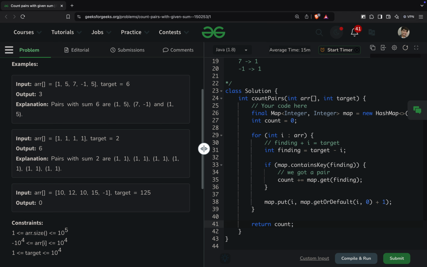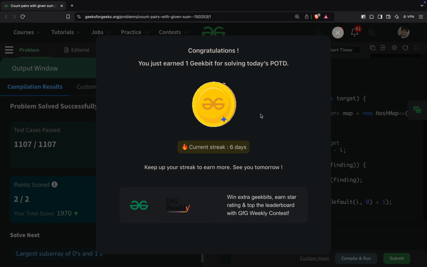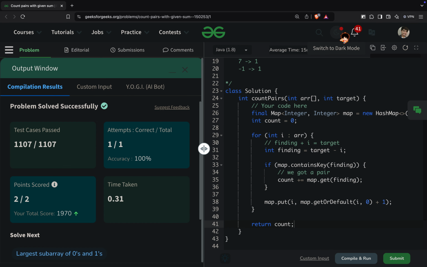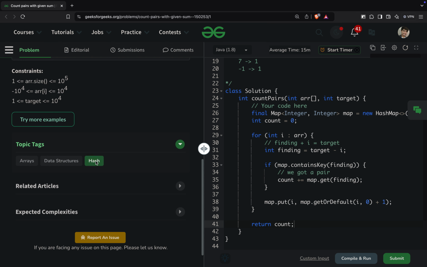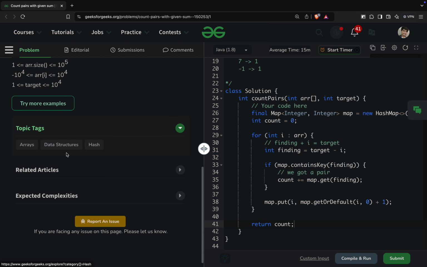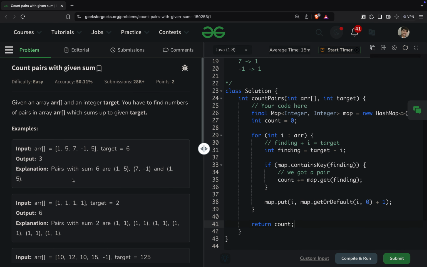So let's submit this one and check how it works with the rest of the test cases. It seems that it has worked perfectly fine, and our solution has been submitted. This was under the topic of hashing, and it is something similar to what we did earlier. If you want to know more about that, click the video on your right, and I'll see you in the next one.